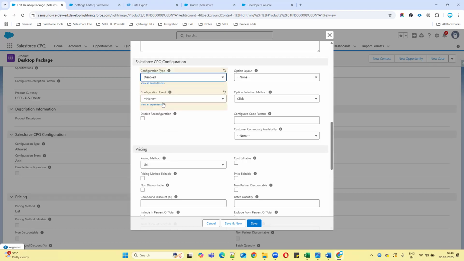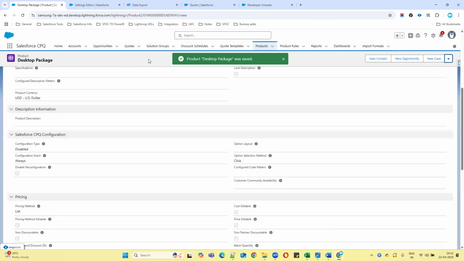Disabled always. Any guess, madam? By seeing this option, you can easily identify what the meaning of disabled always is. We can't select options. I think configuration options. It is showing everything disabled. Correct. Even initially it will not show, and later also it will not show. That is the use of this option.